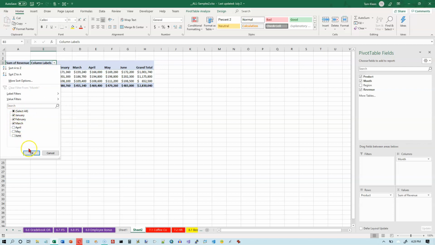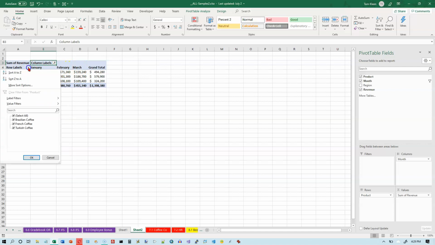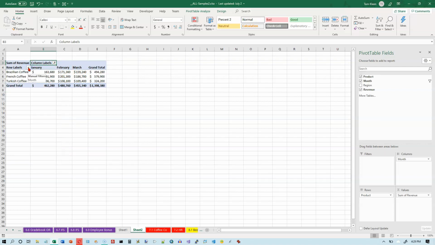I'm going to turn off April, May, and June. Click on OK, and I get January, February, and March. You can do the same thing over here with our row labels. You can select the ones that you want and turn off the check boxes for the ones that you don't want. And for some reason, it does not put your field name here, and my column labels are actually months.